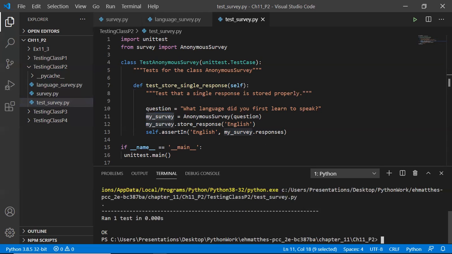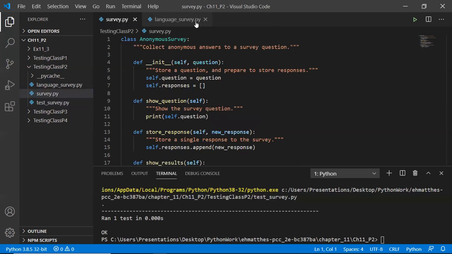This is good, but a survey is useful only if it generates more than one response. Let's verify that three responses can be stored correctly. To do this, we add another method to the TestAnonymousSurvey class. So let's go ahead and close this and take this up a notch.